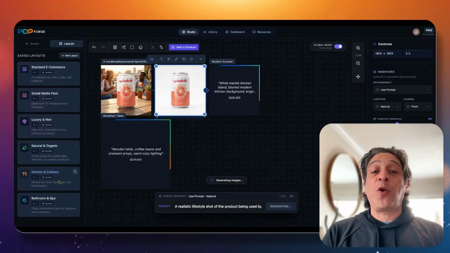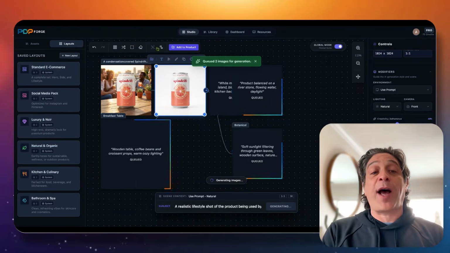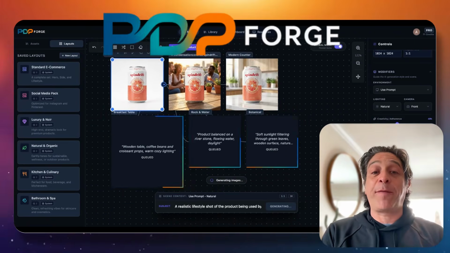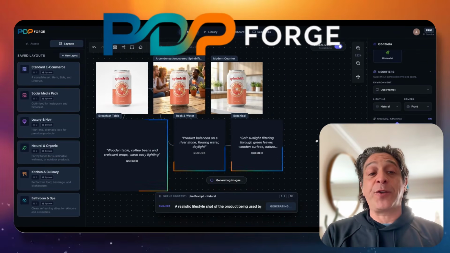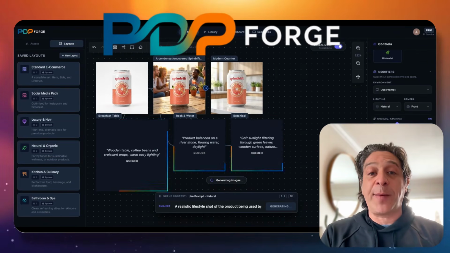All right, let me show you what I've been working on. Over the holiday break, I vibe coded an app called PDP Forge. It's for e-commerce managers who are constantly battling product image updates.